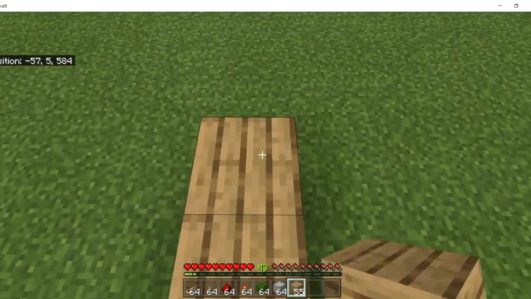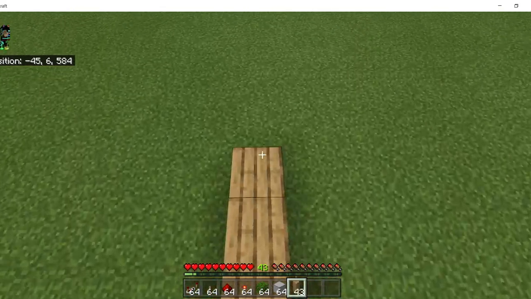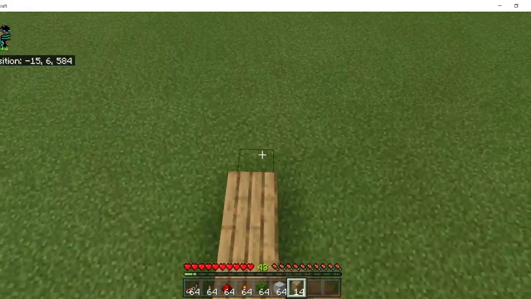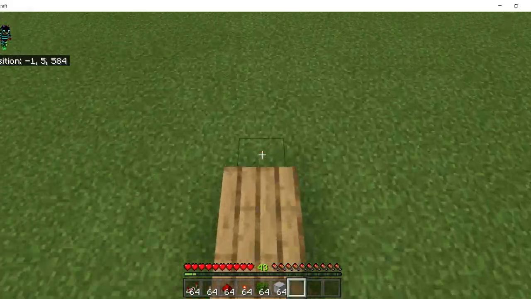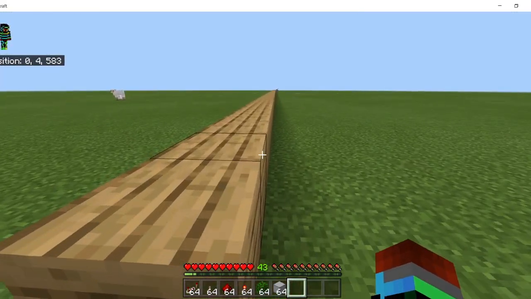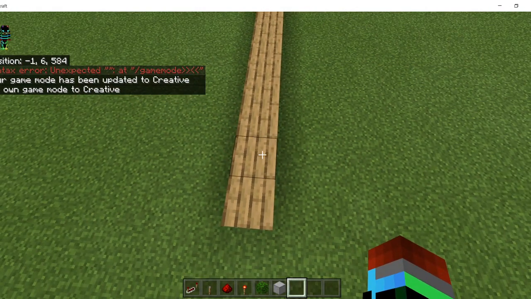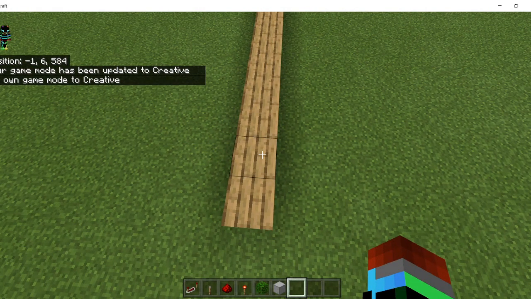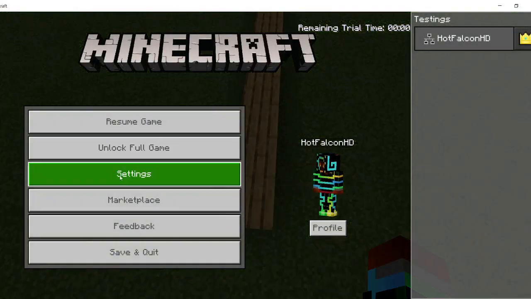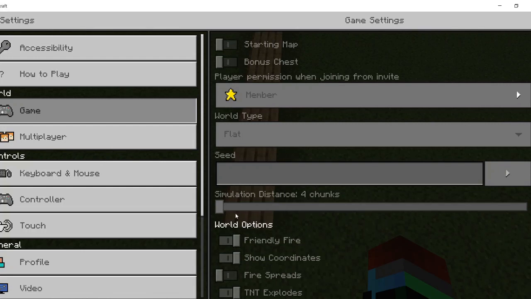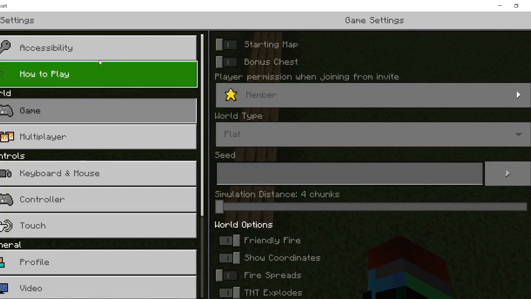and then you just want to place them all down, and that will be exactly 4 chunks away. And this farm only works on simulation distance 4, and I'll show you how to turn that to 4. As you can see, this is how far you're going to go. Now this is the end of the chunk border, and I'll show you how to get to simulation distance 4. So go right into the settings, and then in the game settings you want to scroll down, and you want your simulation distance to be equal to 4.